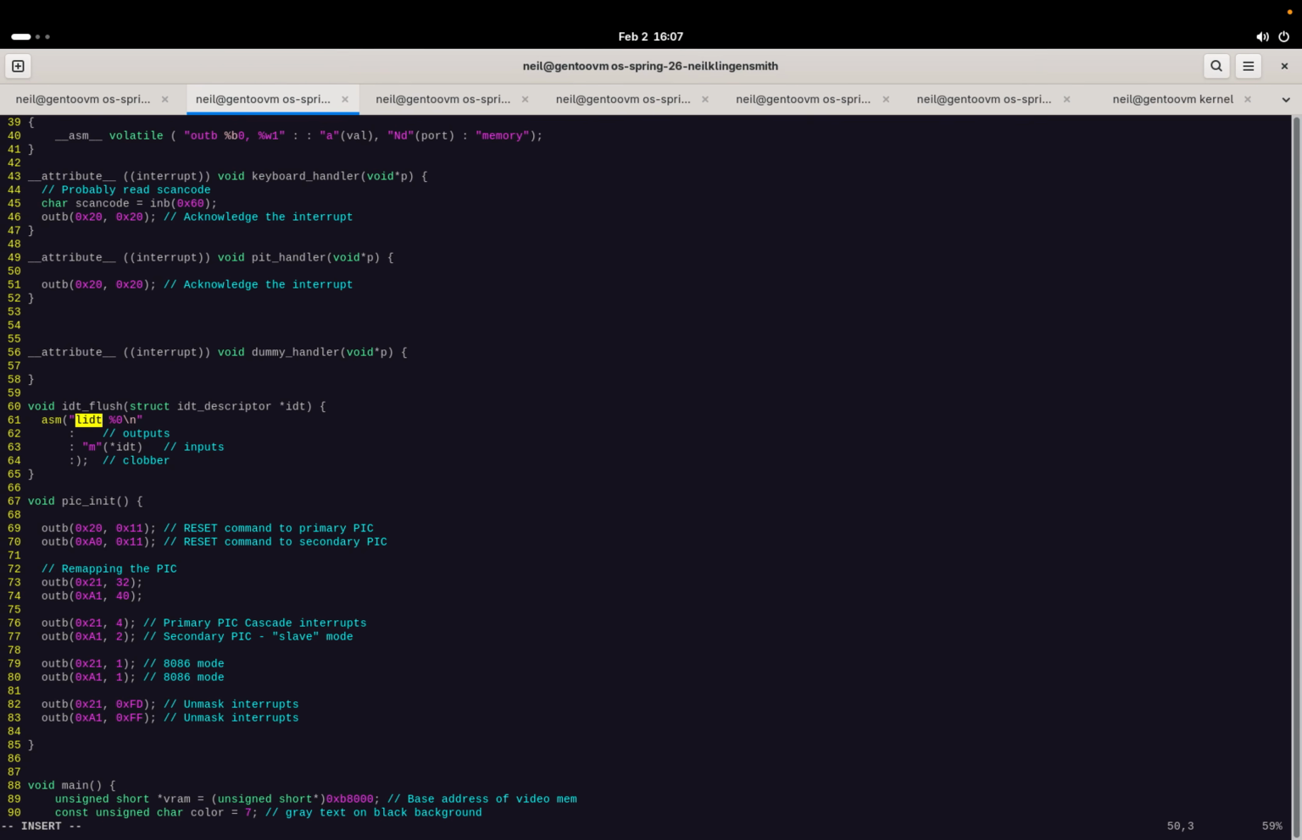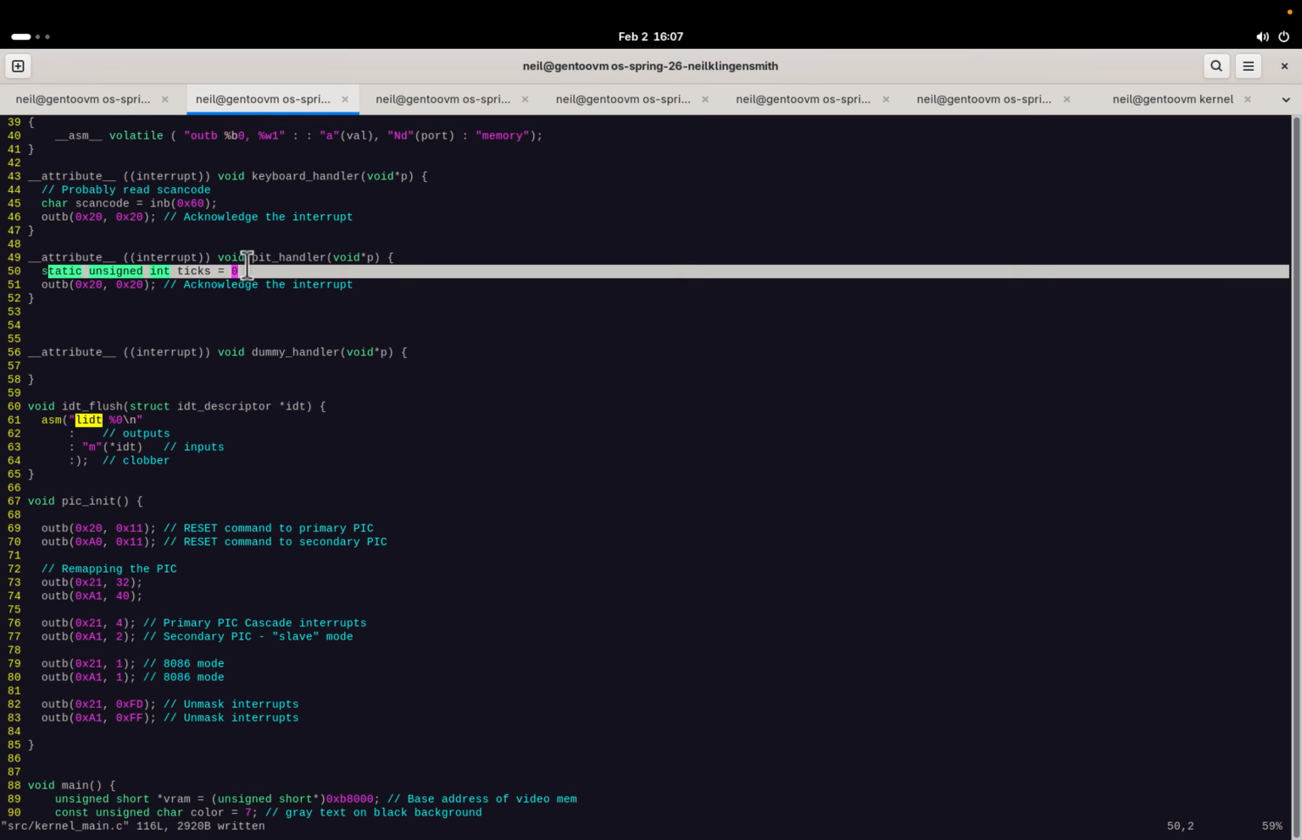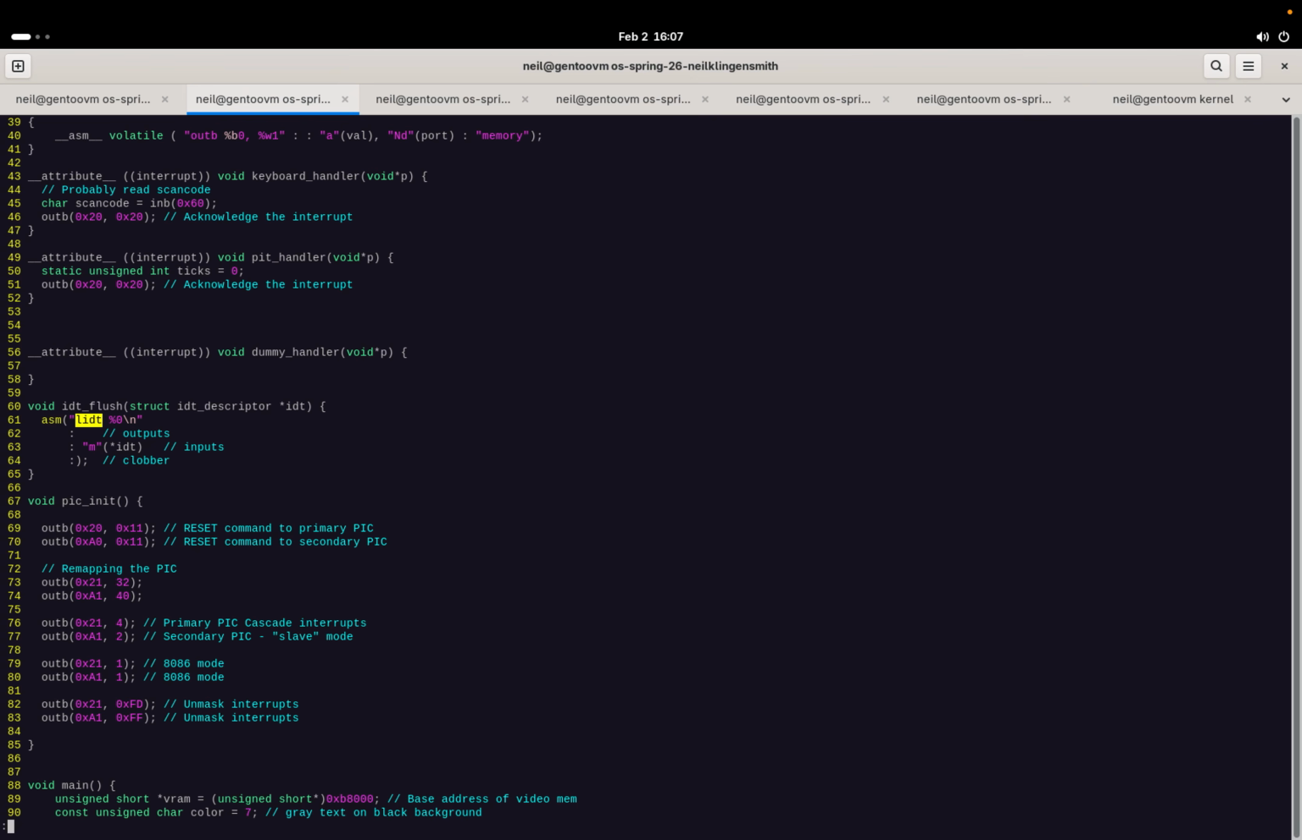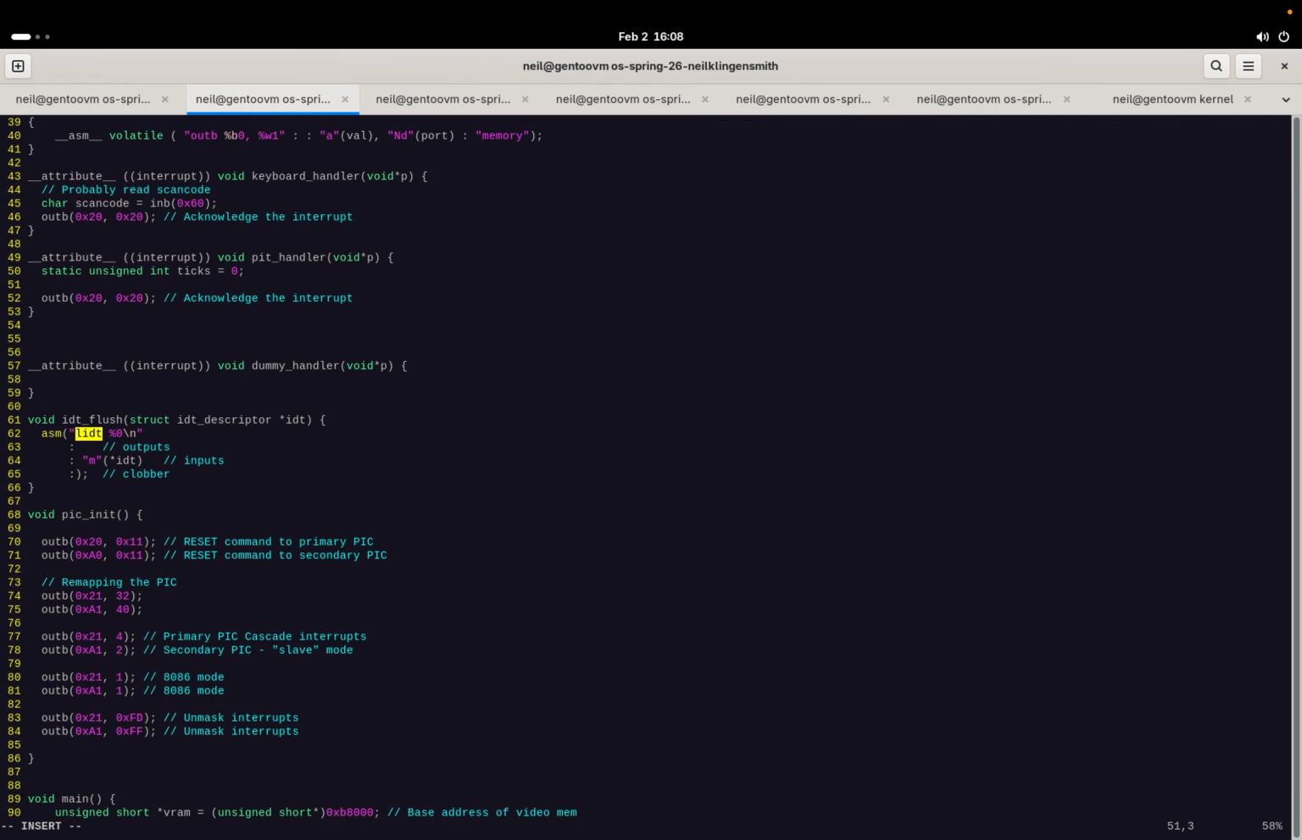Okay, but what we could do here is, let's create a static variable. A static variable is treated like a local variable by the compiler, but it retains its value. It doesn't lose its value when it goes out of scope, right? And this is important because we want to keep incrementing this variable every time we run the PIT handler. We don't want it to get reinitialized every time the PIT handler runs again.